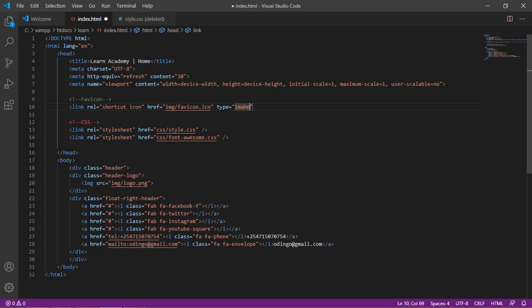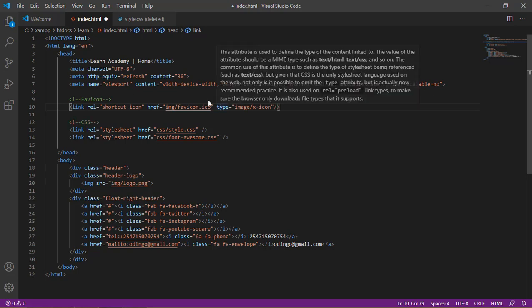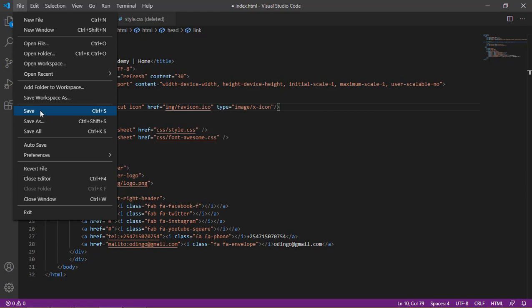So we say image slash x-icon. That is what we have there. Let's close that tag so that we can see whether now the icon is appearing. Let's save. Let's refresh once more, and you can see now it is appearing next to the title.